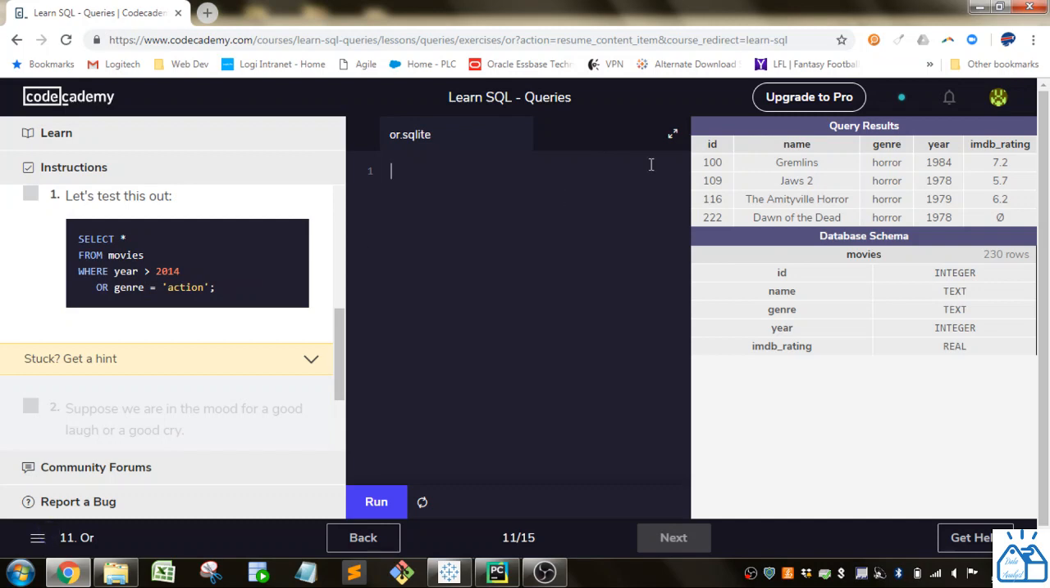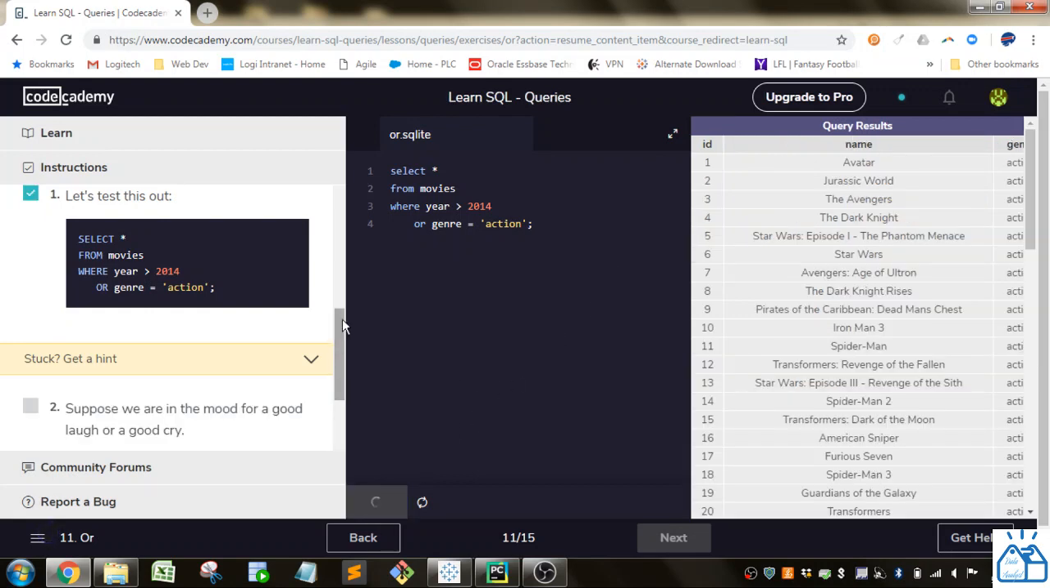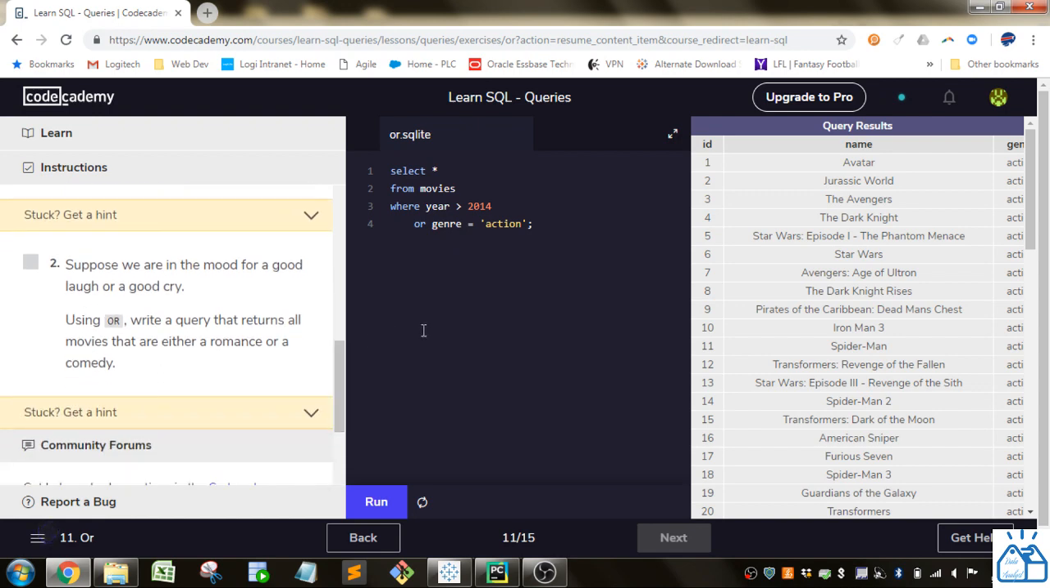So let's test this out. We're going to do select star from movies where year is greater than 2014, or genre equals action. Close that out with a semicolon, run that. Now I was able to copy their code, great.